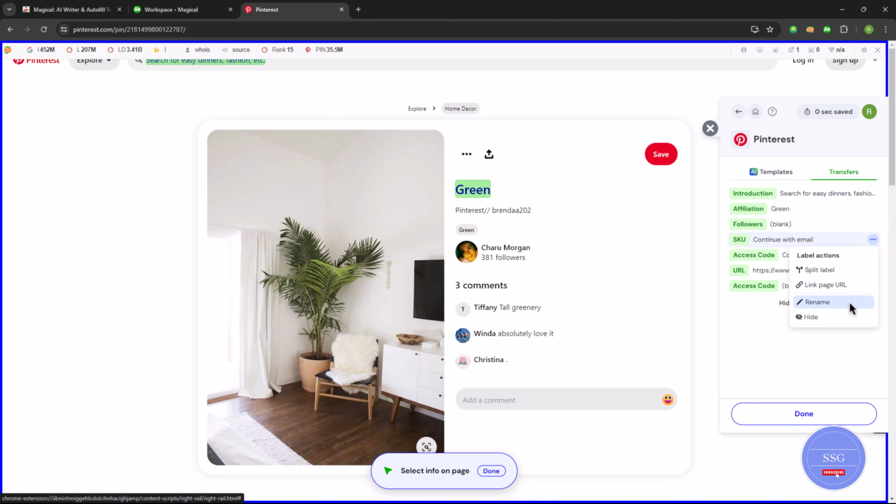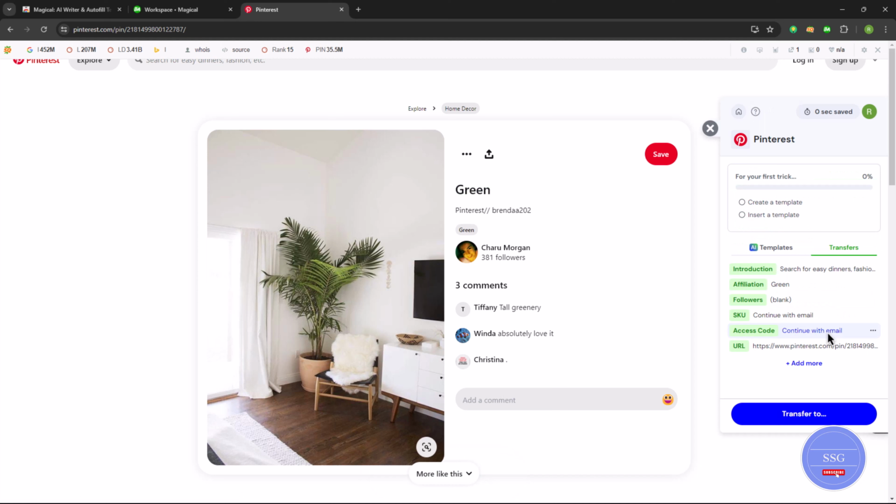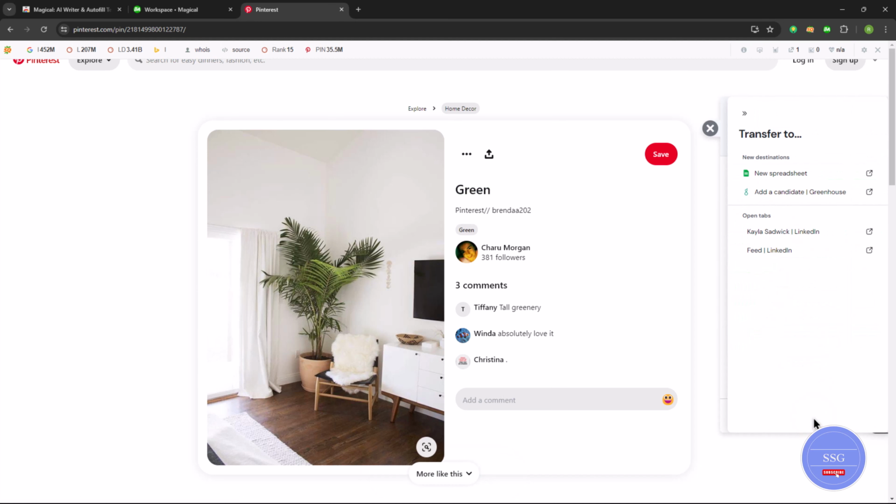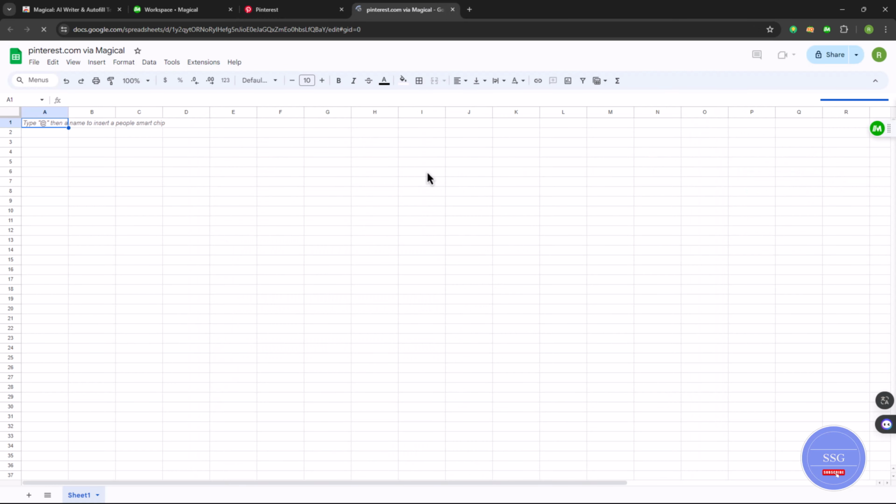Magical Tool offers various export options. Hit the Transfer To button and click the Spreadsheet option. In a few moments, you will see all the product information available in the Excel sheet.